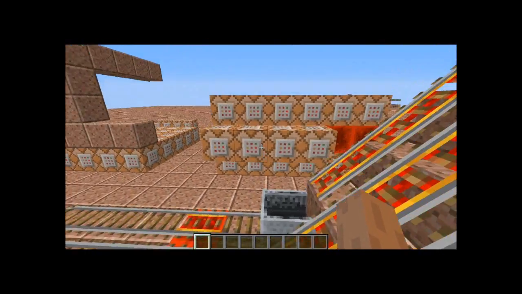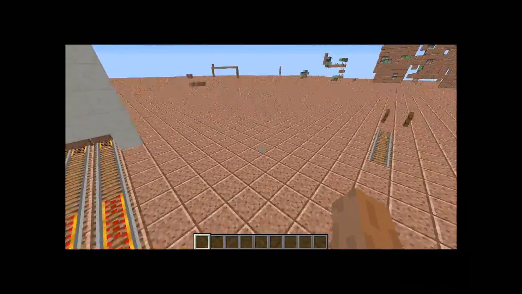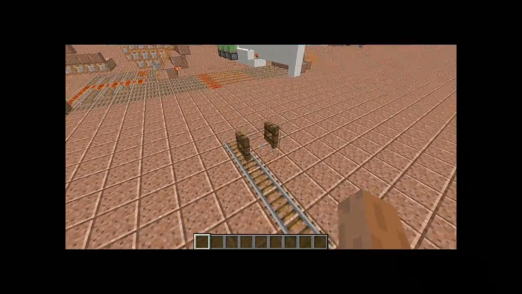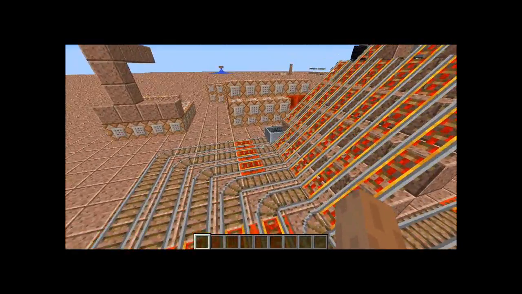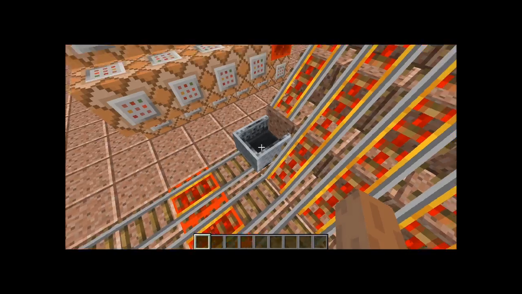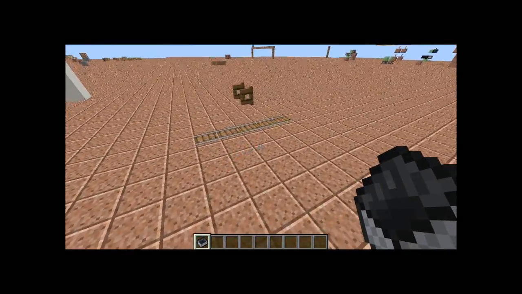So there you have it. Very quick, very simple. I probably should have used more of one of those, but as you can see, what this is, it's custom booster rails, custom minecart rails in Minecraft. I'm very happy that I managed to be able to do this.